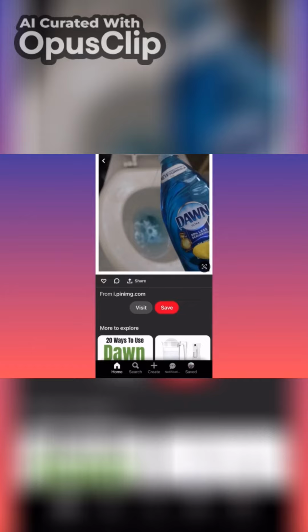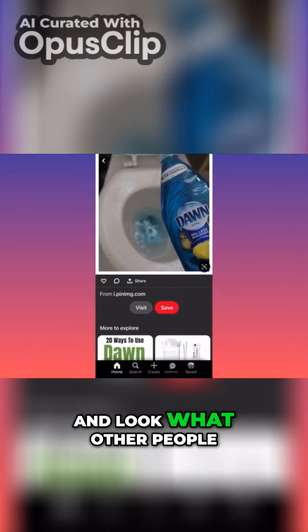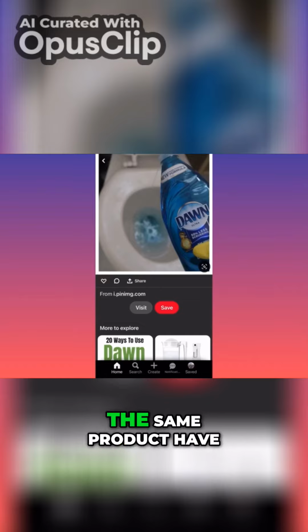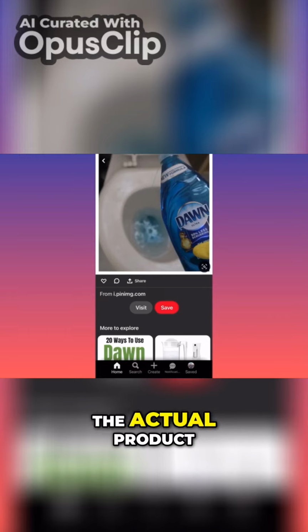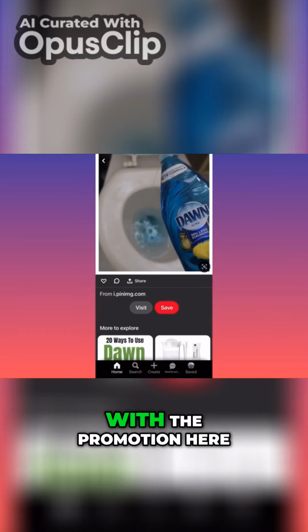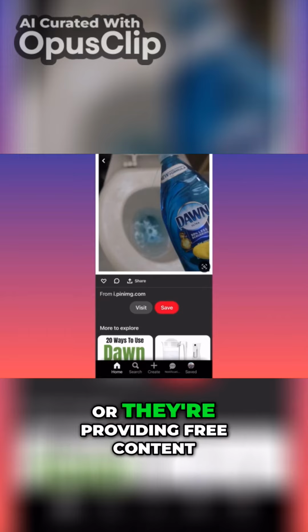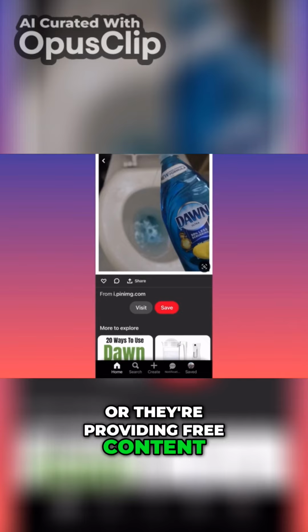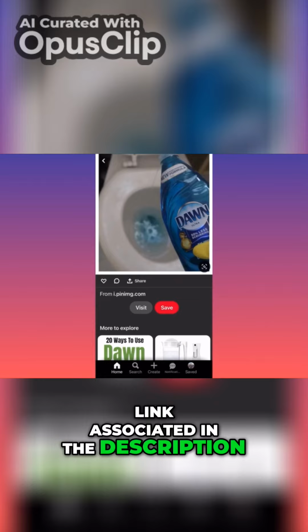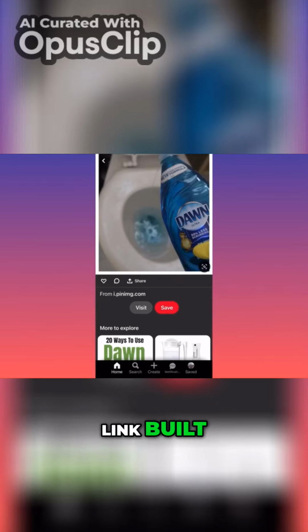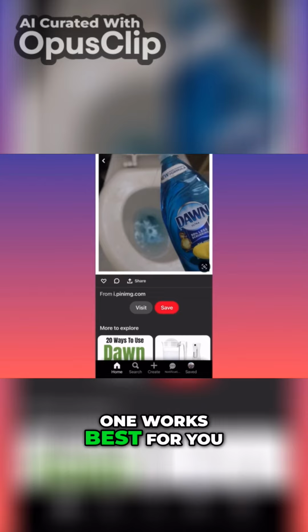Pick up the product, physical or digital, okay, and then come over here and look at what other people who are selling the same product have the most success with. Are they selling the actual product with the pricing, with the promotion here, or are they providing free content and there is a link associated in the description, or there is a link built inside the post itself? Study this, guys, test and see which one works best for you.